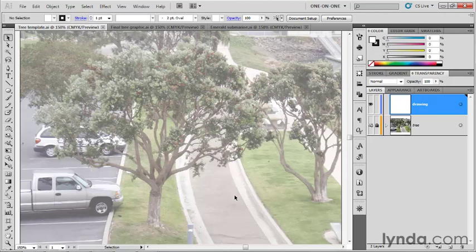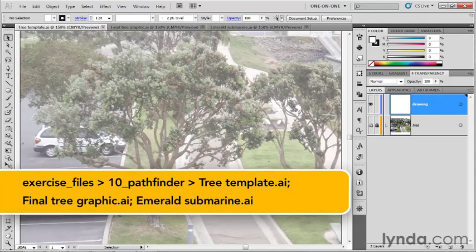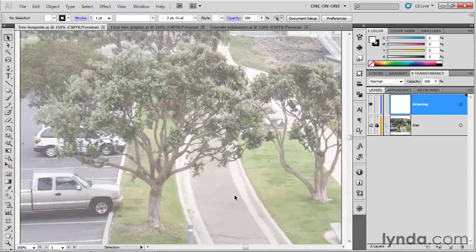Now, the Pathfinder operations are one of those features that when you're first using them, you think, these are pretty great. And over time, you kind of realize that they rank among the best features in all of Illustrator. They are absolutely invaluable because they allow you to take primitive or even complex objects and combine them together to create even more complex pieces of art.